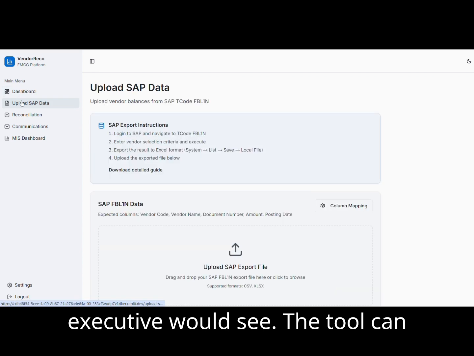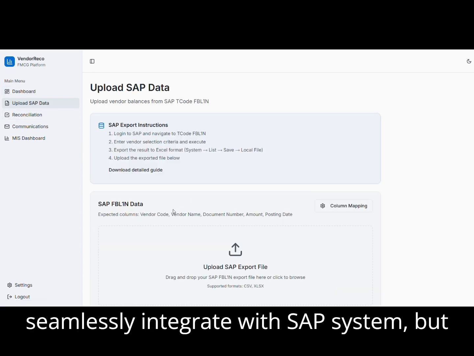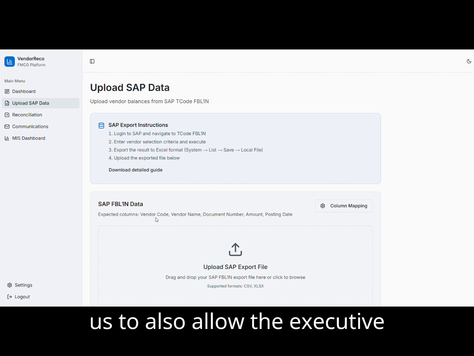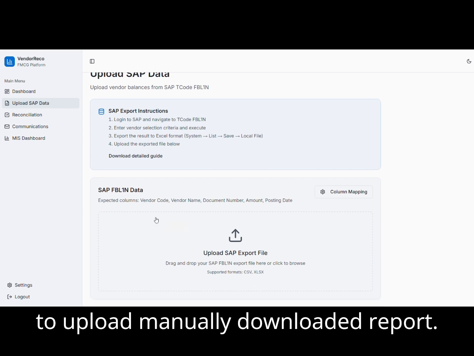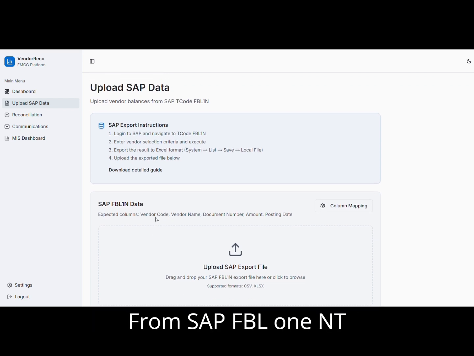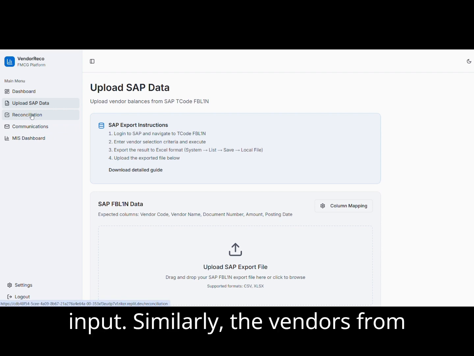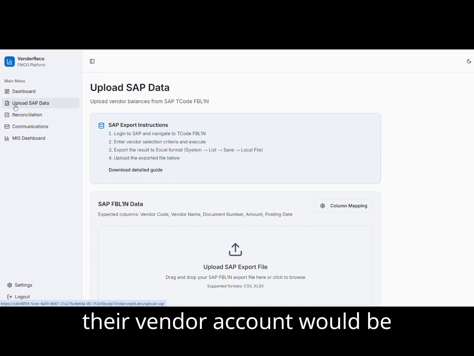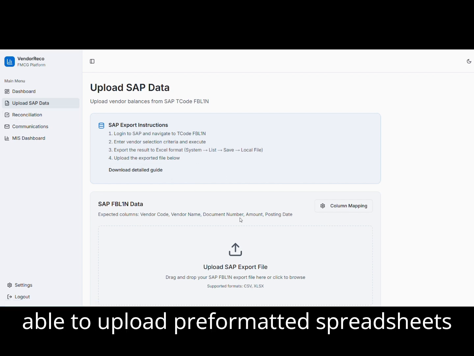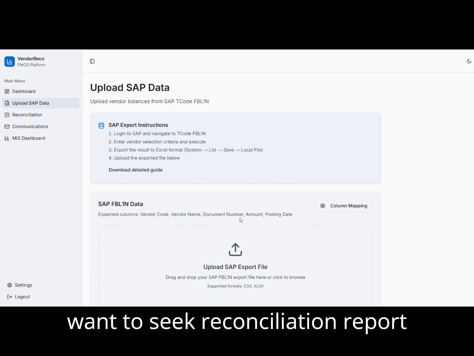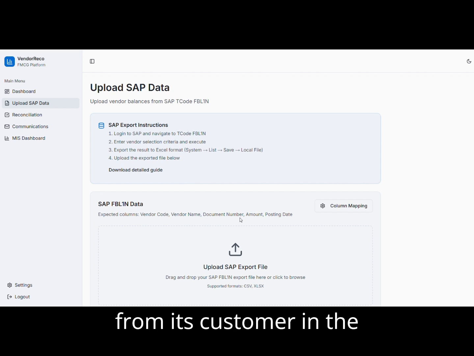The tool can seamlessly integrate with SAP system, but in this case the client required us to also allow the executive to upload a manually downloaded report from SAP FBL1N code as a one-time input. Similarly, the vendors from their vendor account would be able to upload pre-formatted spreadsheets listing the invoices that they want to seek a reconciliation report from their customer.